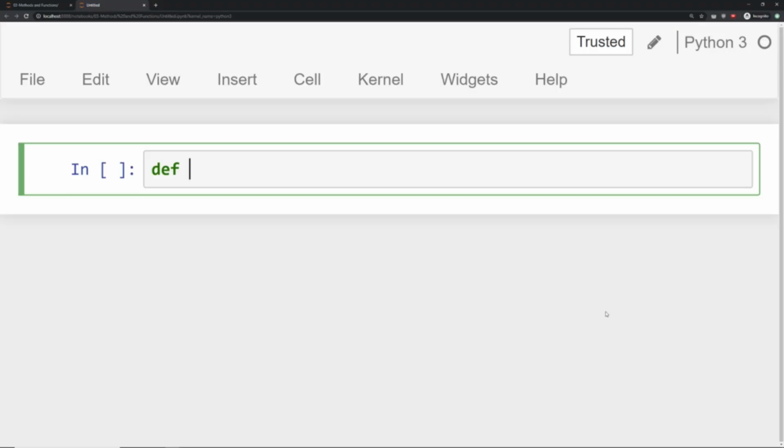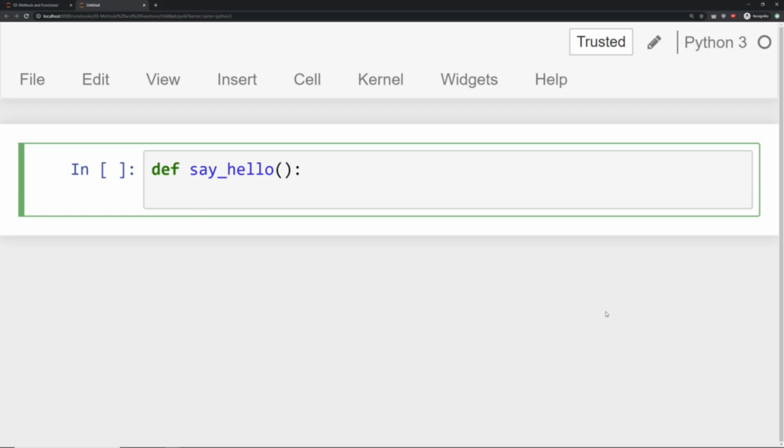Notice that it starts highlighting the special syntax behind it, and then we decide on the name of our function. For example, let's have a function called say hello. Then we have open and close parentheses and the colon. And then when you hit enter, you'll notice an automatic indentation, which happens after you type a colon in Python.